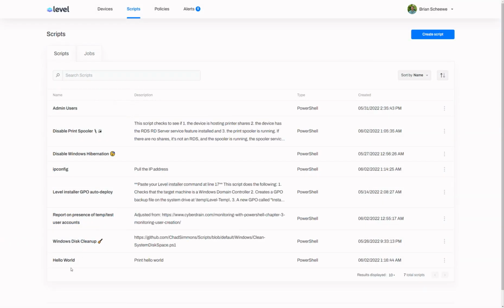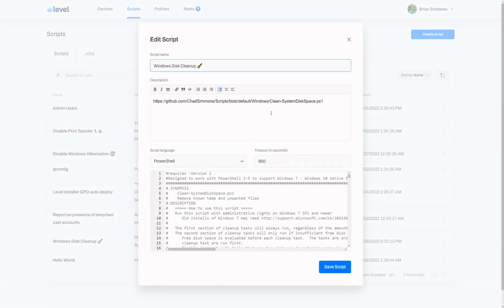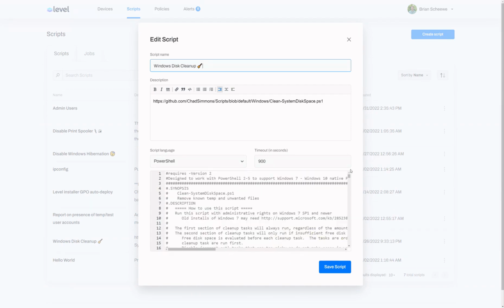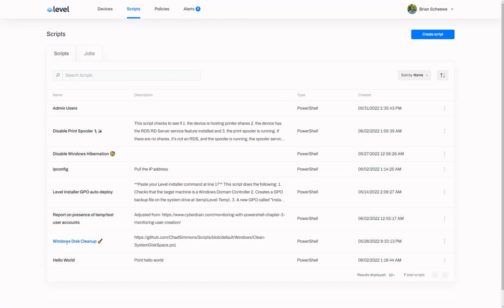Scripts can be one-liners like what we just made, or they can be quite elaborate. Here is a PowerShell script that was created by Chad Simmons, so we'll give a shout out to Chad, but this was pulled from GitHub, and this is a script that will clean up disk space. It's very thorough, but all you do is you can paste the contents of the PS1, and you can call this script whenever you need to on any device.